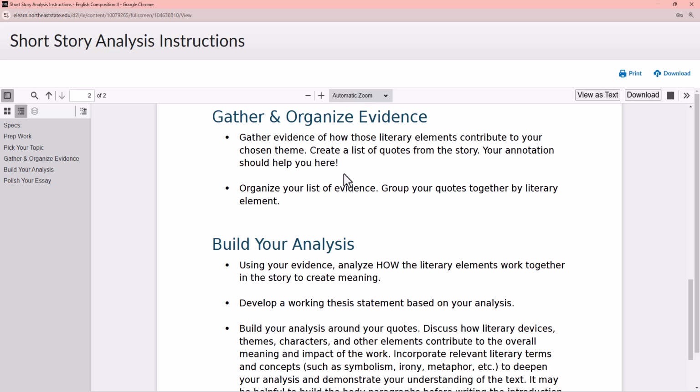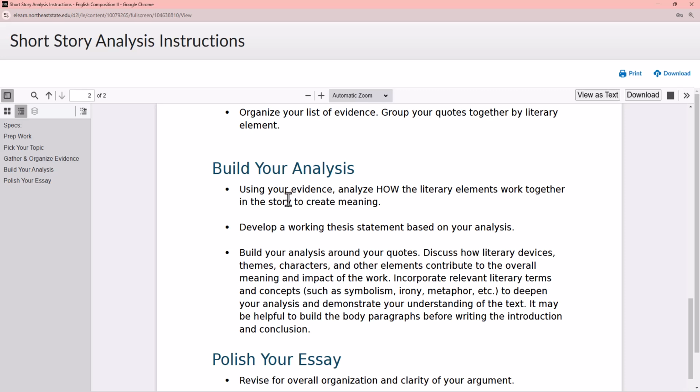So then organize your evidence. Maybe you have a lot of examples of how metaphor is used throughout Sunny's Blues to deal with this theme of his addiction. List that stuff out, and then you can group those quotes by literary elements. So group them somehow, and that's eventually going to turn into your paragraphs.